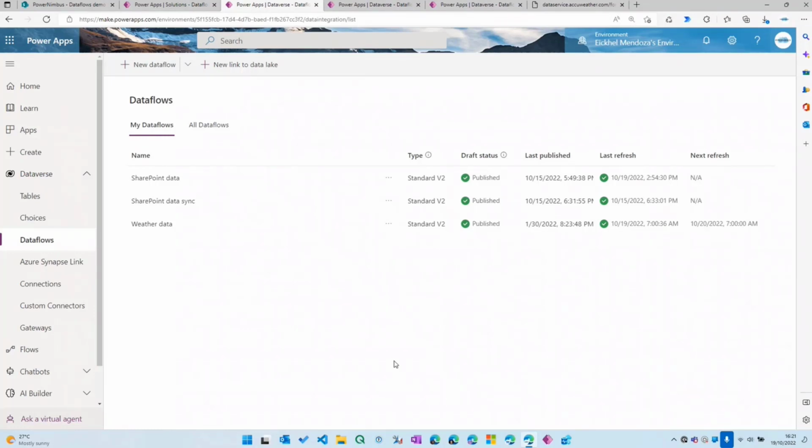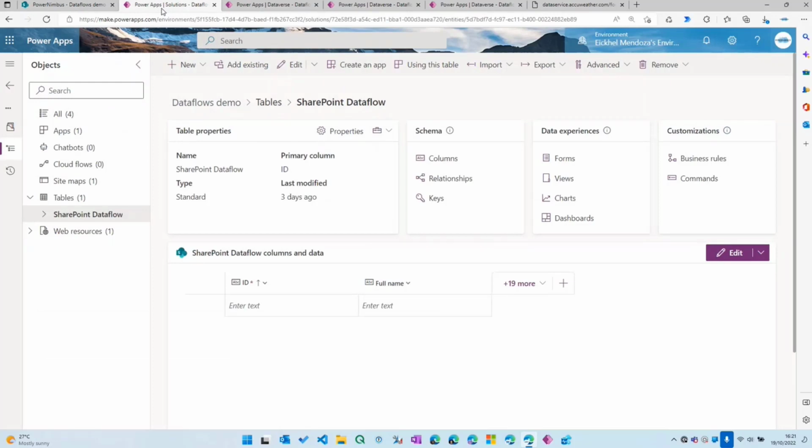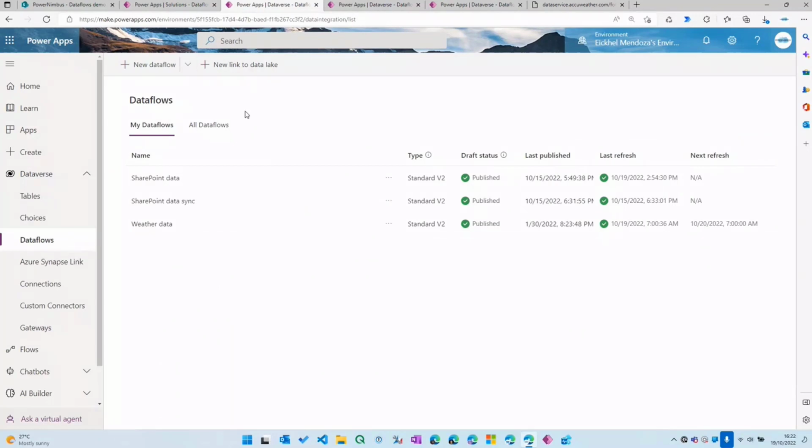And to use these dataflows, I'm going to use the SharePoint list that I just showed you. And I created a solution here with a table that is called SharePoint dataflow. The idea is to take that information from SharePoint to this table, okay? So it's an easy table that has the same columns that the SharePoint list has, an ID and a full name. And how can we create this dataflow to take this data?